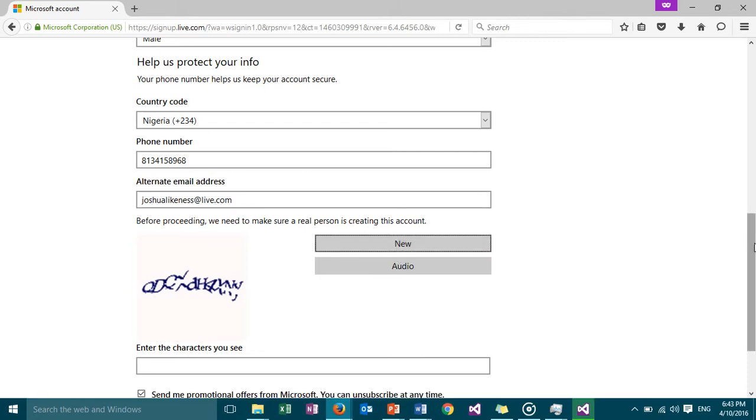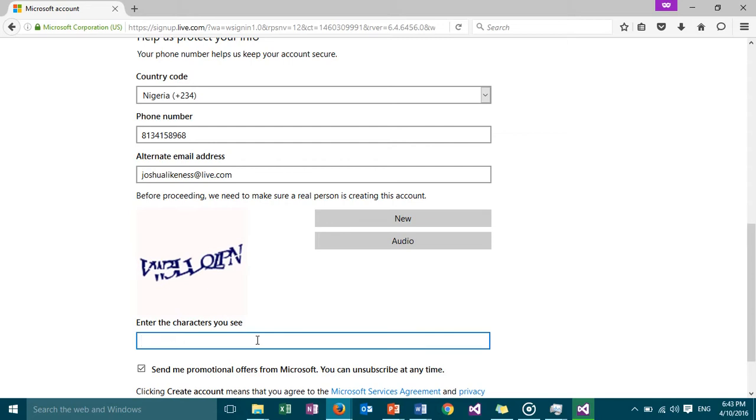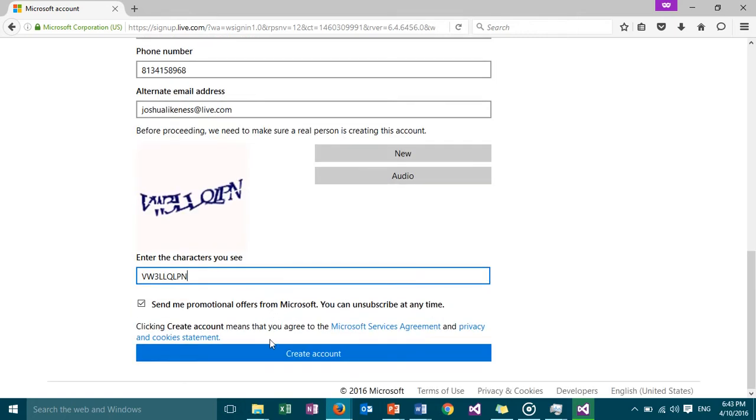Okay, so I actually can see what this is. So I'll just go to news, so it will change. It tells me a new better one. I can see that. So this is VW3LQLPN. Yeah, so that's it.